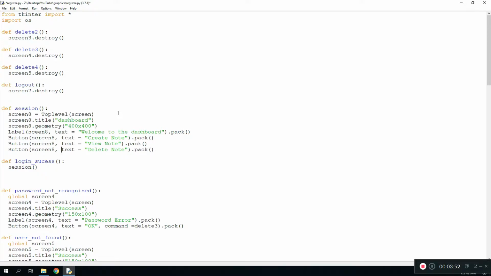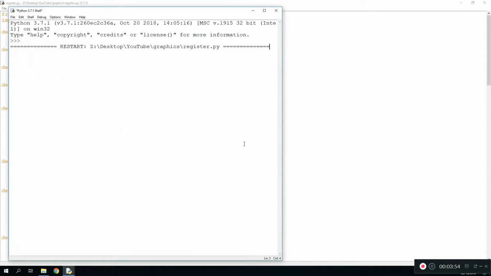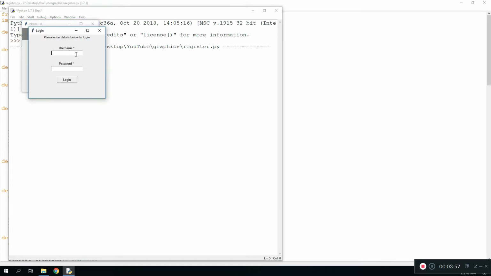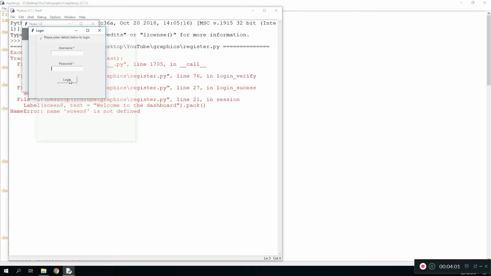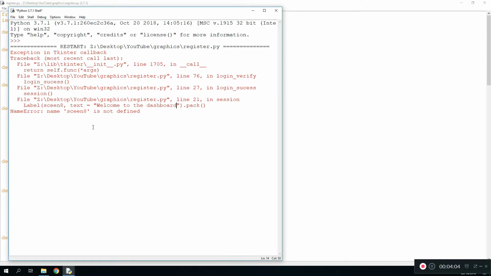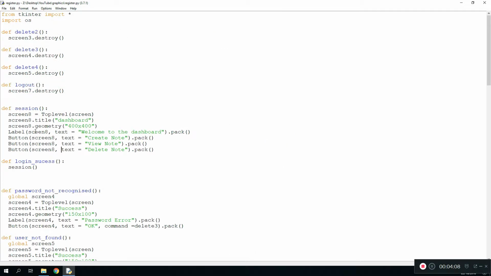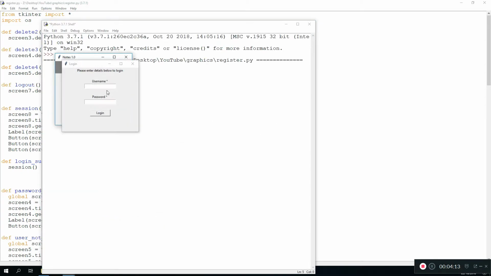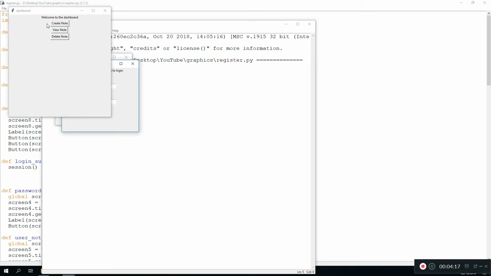Okay, so now we're going to run this real quick just to check if we have all the buttons that we created. Log in real quick. Okay, I made a spelling error in one of them, so if I put the R there, it should be fine now. There we go. As you see, once you log in, you have all the different functions right here. These are the three functions we're going to be designing for this software.